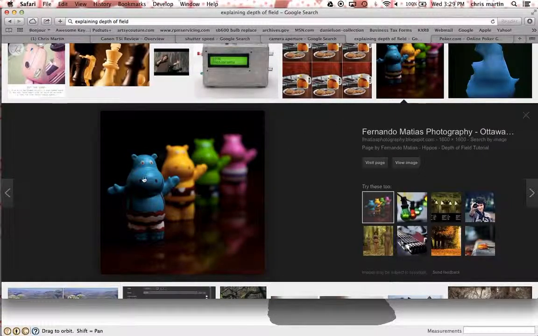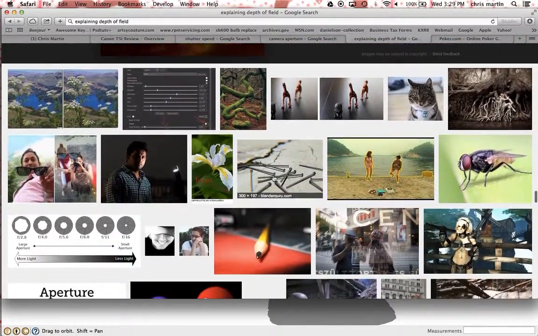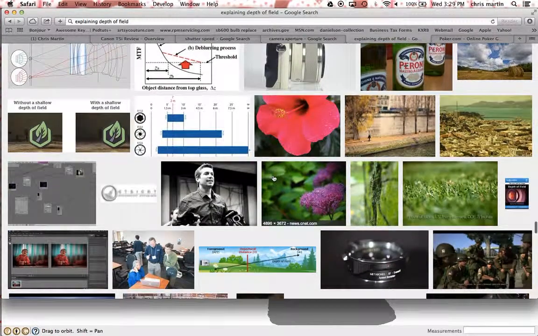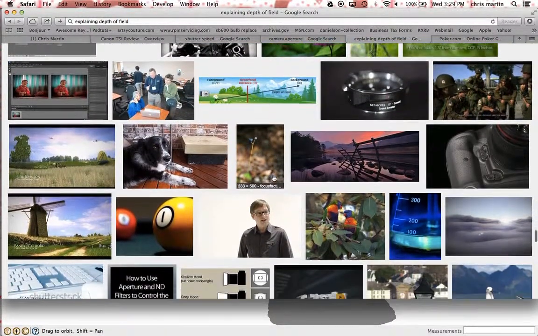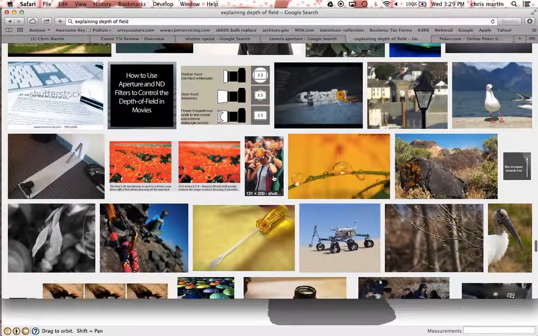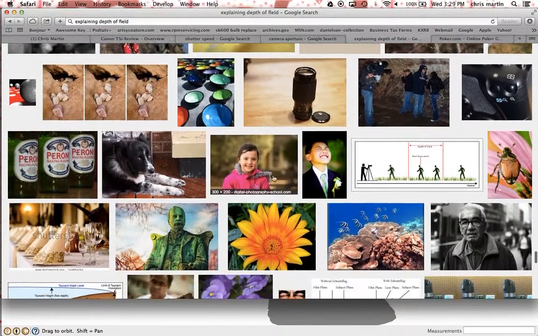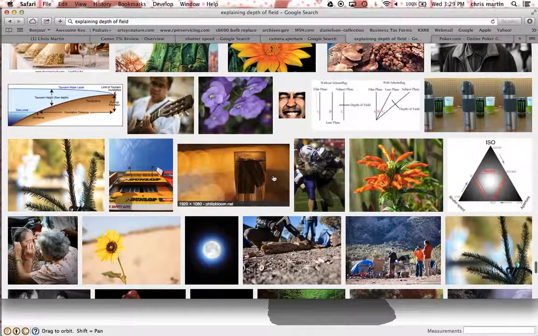So shooting at a wide aperture, if I focus on this hippo, the rest are going to be blurred out at a wide maximum aperture. And so that's a very good way of explaining what aperture does. Aperture lets a lot of light in, but there are effects of having a wide open aperture, just as there's an effect of having a fast or slow shutter speed. You get different effects out of the camera.